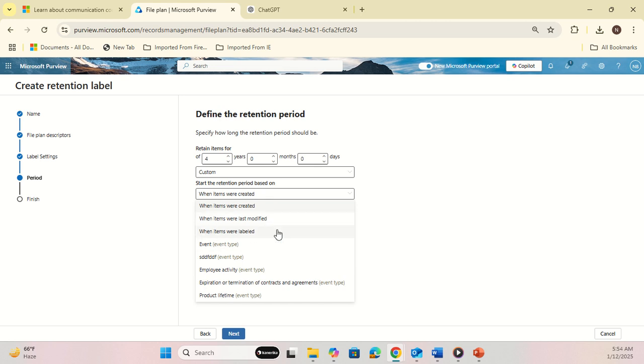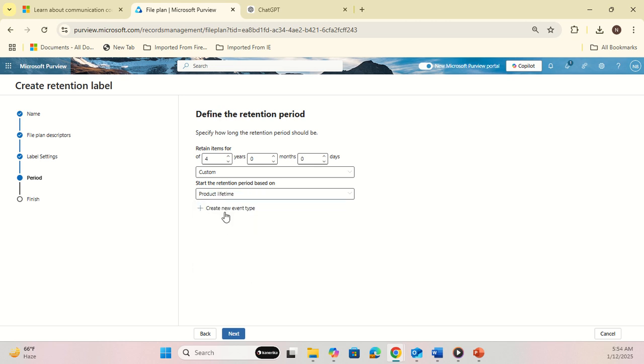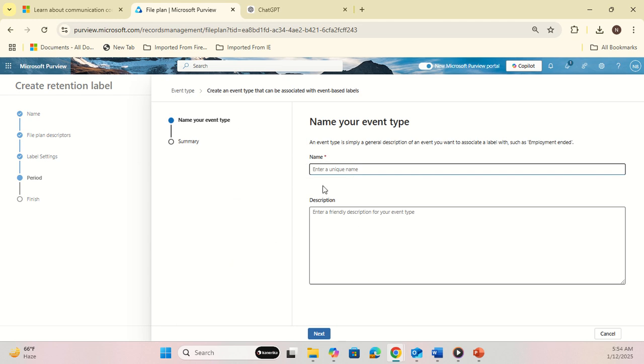When items are labeled, then retention period will start. Based on any event type or employee activity or expiration or termination of contracts and agreements or product lifetime, these all are different event types which are created. So based on any event type, the retention period can start. You can also create a new event type here.